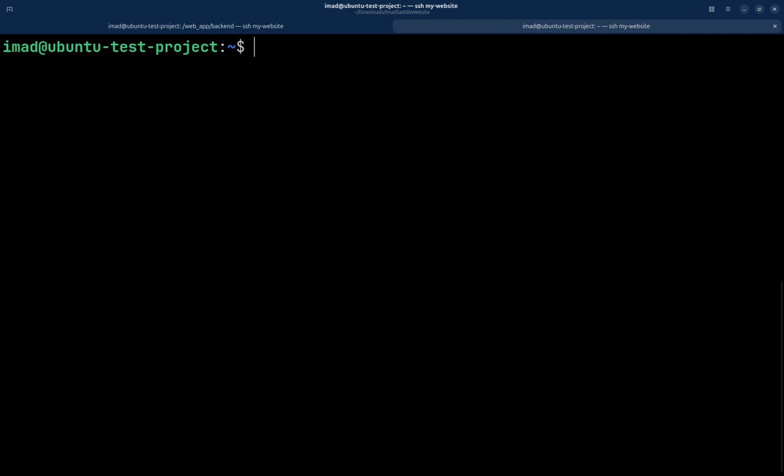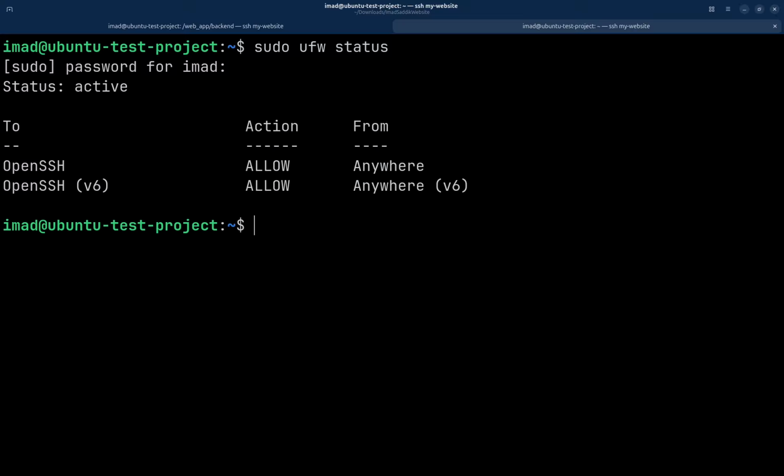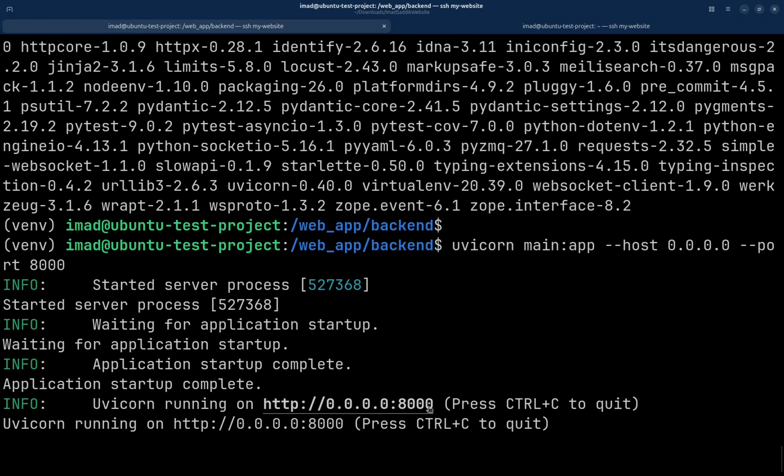But before I test it, I want you to run the ufw status command, provide your password, and I want you to make sure that the firewall is active and that you have just SSH. So these are the ports that are allowed. But we don't have port 8000 or other ports. That's why we were not able to access this server outside of the VM.